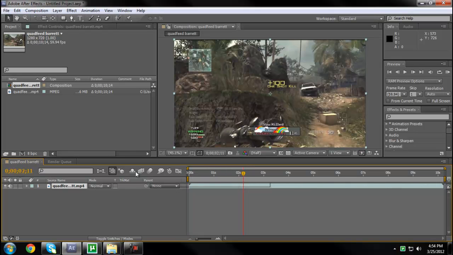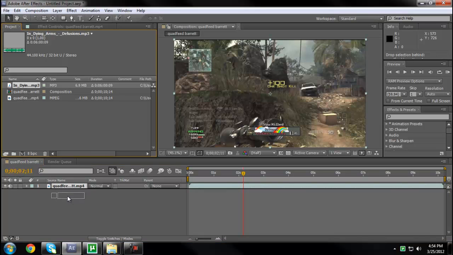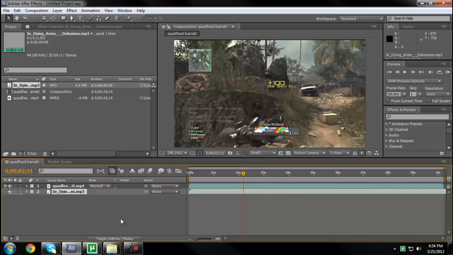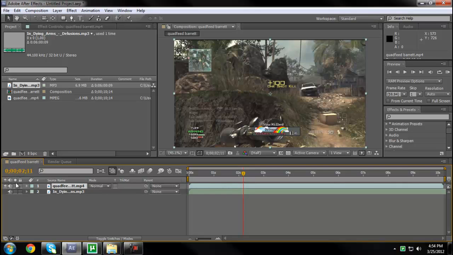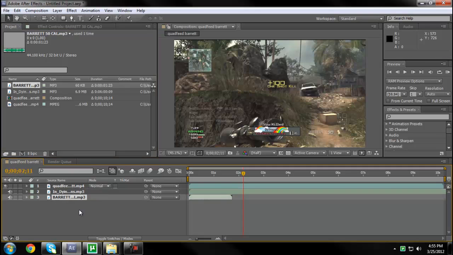And here's our clip. So if we want to sync this, we need a song and some gunshots. So I'm going to import a song, and I'm going to drag this below my clip, and we're going to mute our clip's audio. So we're just going to click on that right there, and that'll mute the clip's audio, so we only have the song's audio. And we're also going to need the Barrett 50 cal shot sound. So I'll import that, and I'll put that here as well. So we have our audio and our song just like we do in Sony Vegas.